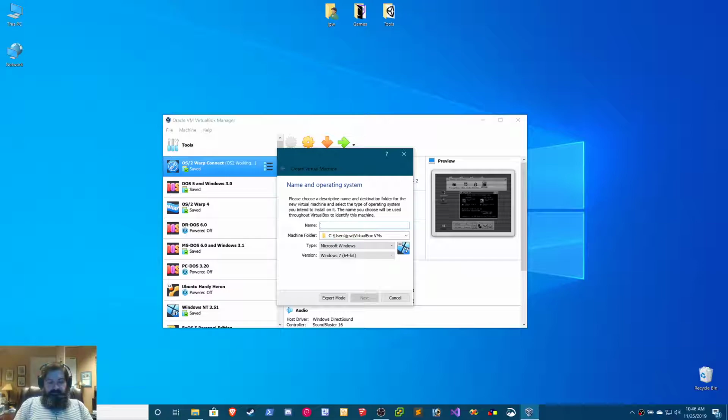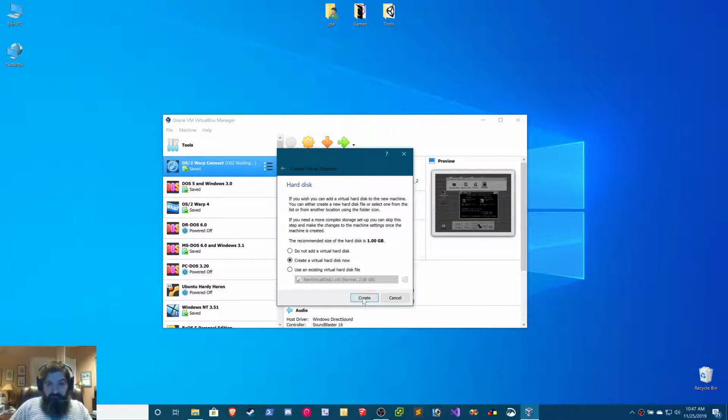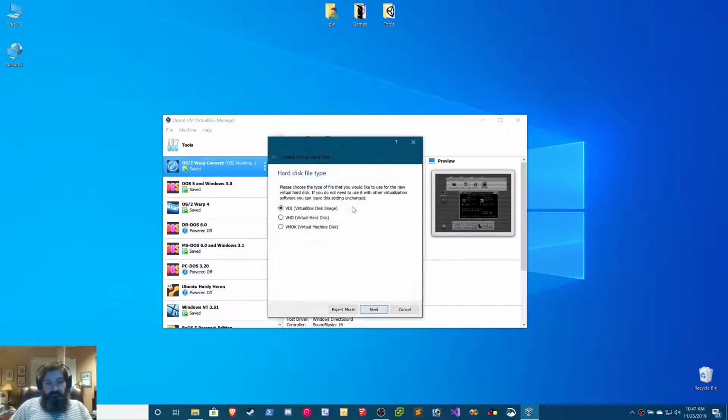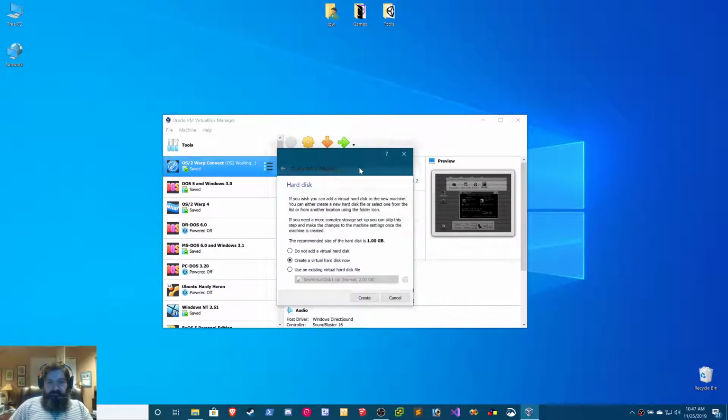I'm going to call this Windows 3.1. And I can see that it's chosen the right OS here. 32 megs, I'll leave that at 32 megs. That'll be good. Let's see. We're actually going to do a 2 gigabyte drive. MS-DOS will have problems above that level. Okay, so create the disk.